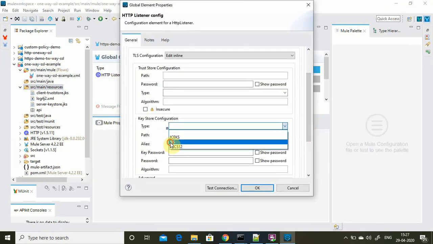The type is JKS. You can use other types also, PKCS12, JCEKS, but we will use JKS. What is the path? It's server.jks. You don't have to give a full path because it's a part of the build path. The alias is not compulsory. You can provide the password, MuleSoft. So these are the configurations you need to do, and simply say OK.